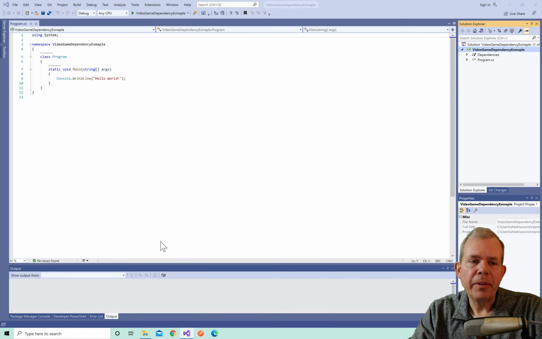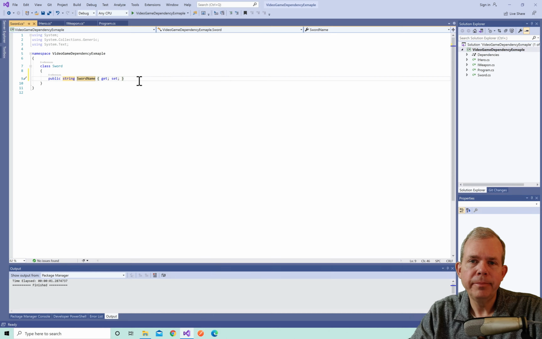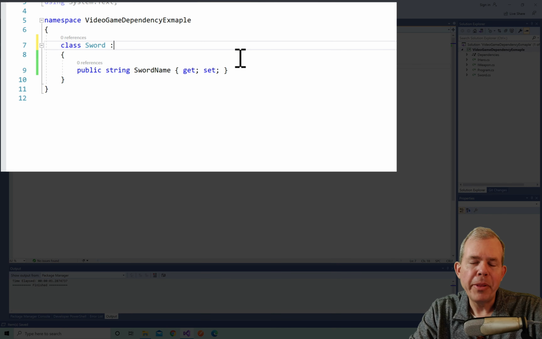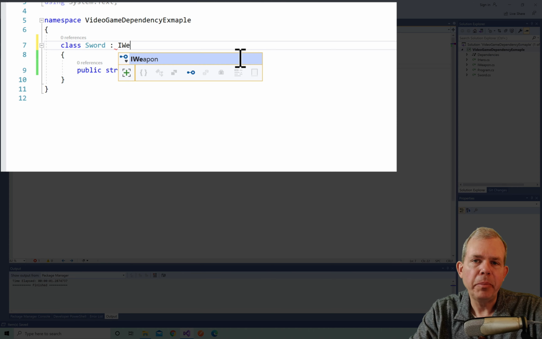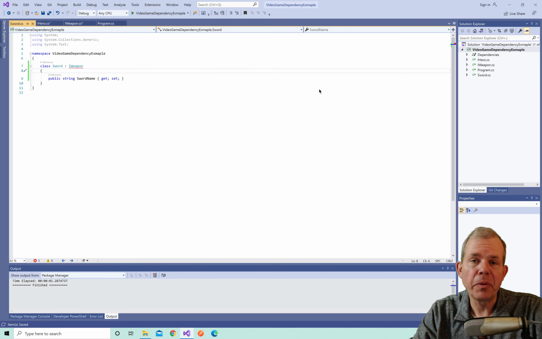The hero can attack. Next, let's actually create a class, and we'll call this thing Sword. So we will give the Sword one property, and it will be a string. We'll call it SwordName. So now let's go ahead and implement the IWeapon interface, because that's what it is. It's Sword as a weapon.